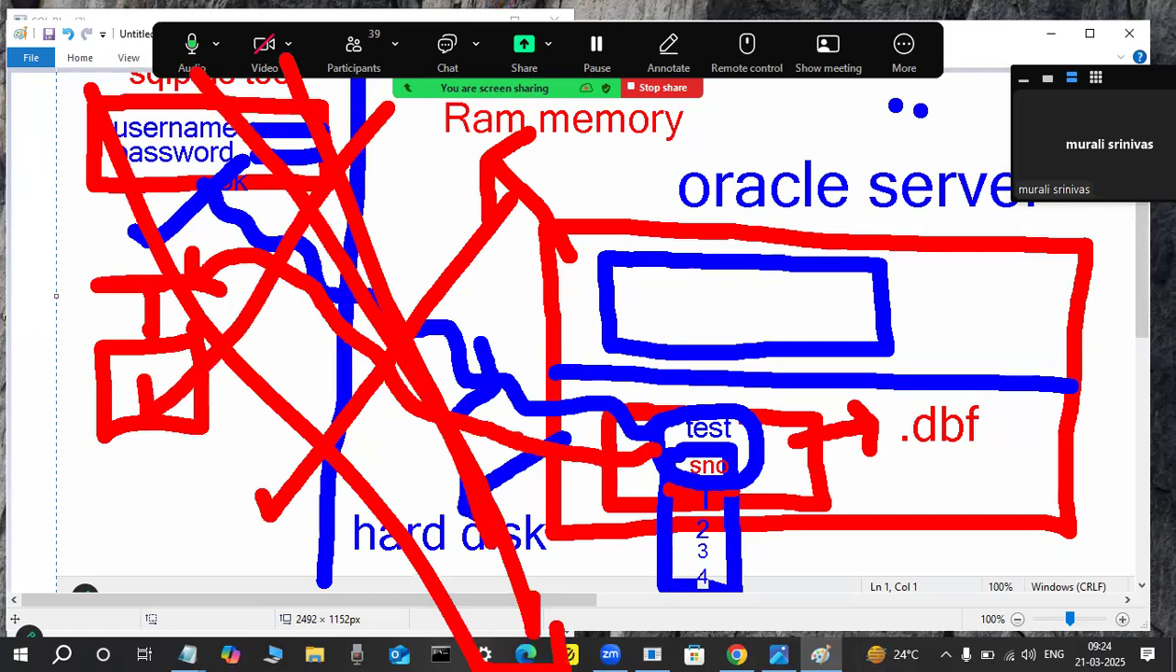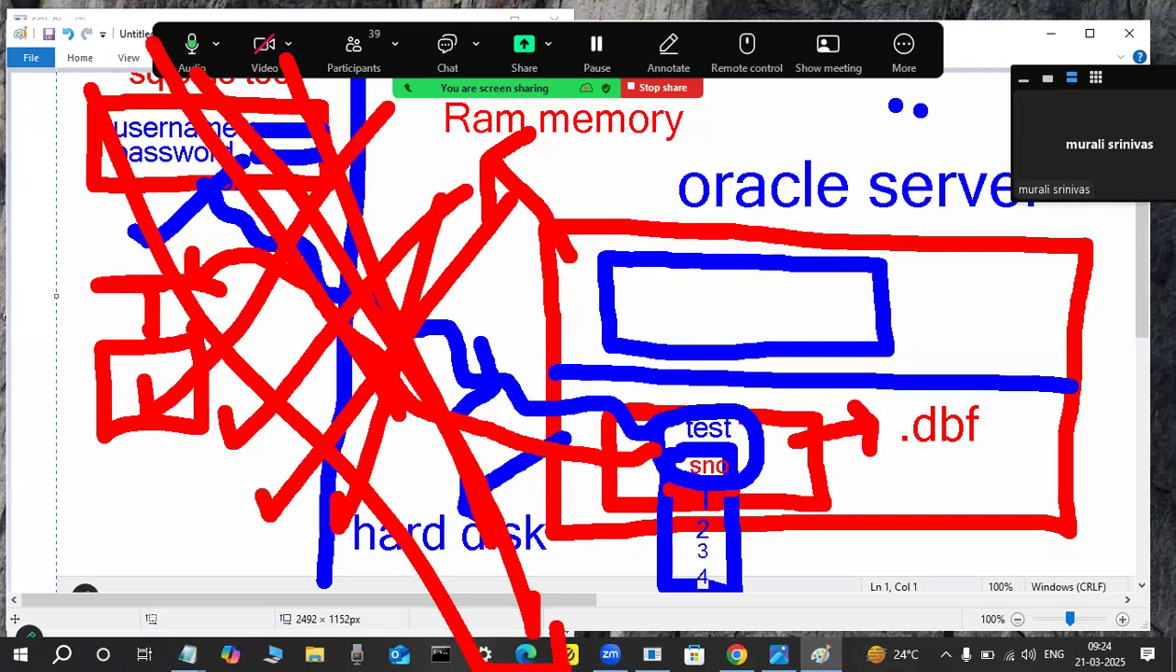This client tool does not interact with the disk directly. Whenever we are requesting an insert, update, delete or select, it does not interact directly with the hard disk. Keep that in mind.